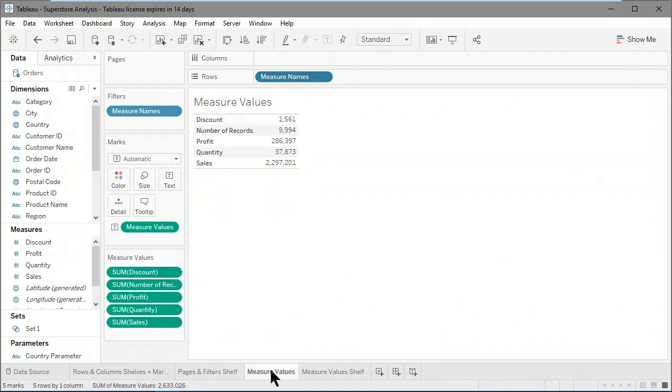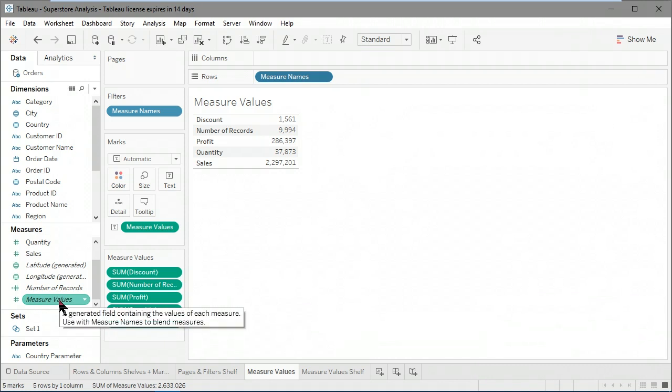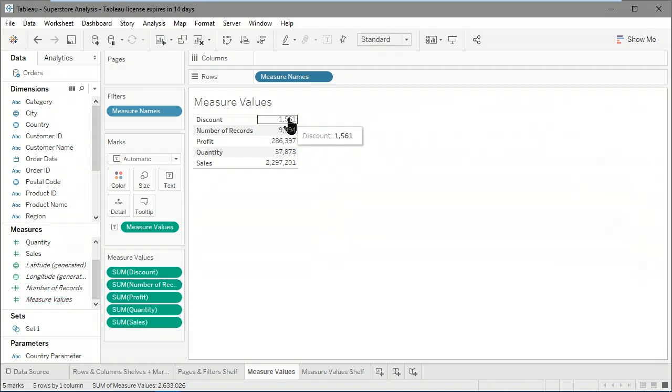Okay, now there's one more shelf that I would like to mention, and that's the measure values shelf. First, measure values. Measure values is a field that Tableau generates and is always present at the bottom of the measures area in the data pane. So if I scroll down here, I'll see that it's at the bottom. It contains each value of your data, and Tableau automatically adds measure values to the view when multiple measures are configured to share the same axis. And we'll see an example of that shortly. But you can see here that we've got all of our measure values in one field.